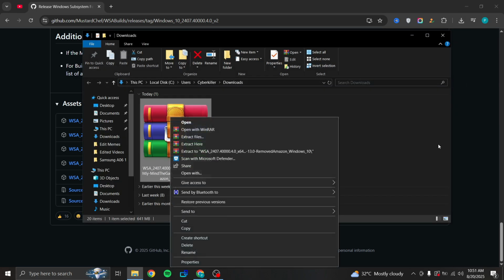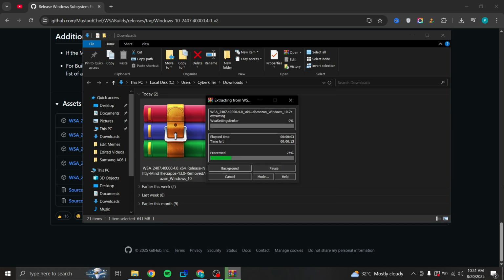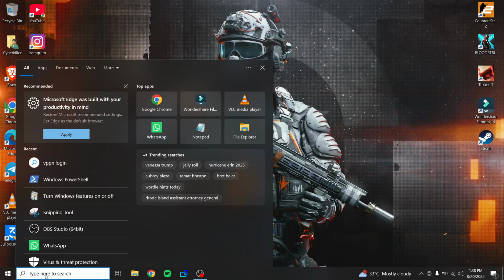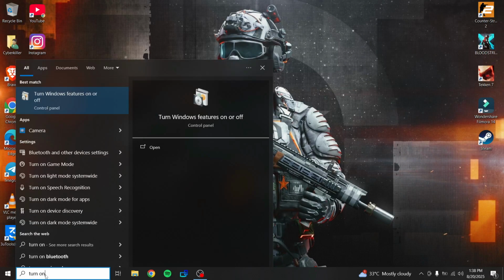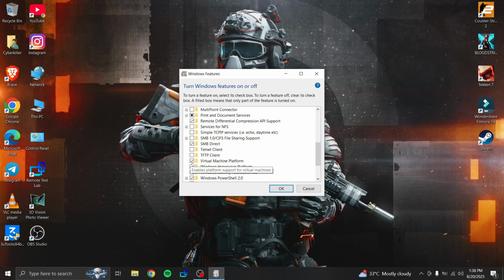Extract the zip file, then go to the search bar and type "Turn Windows features on or off." Check the virtual machine platform, then press OK and restart your PC.